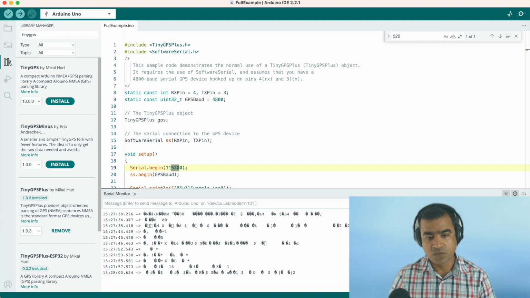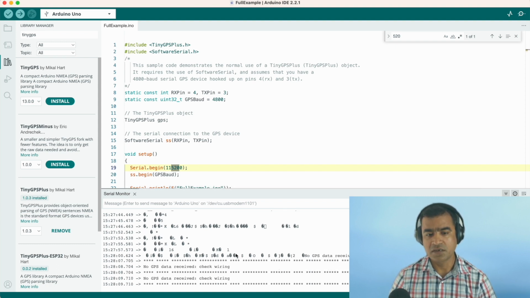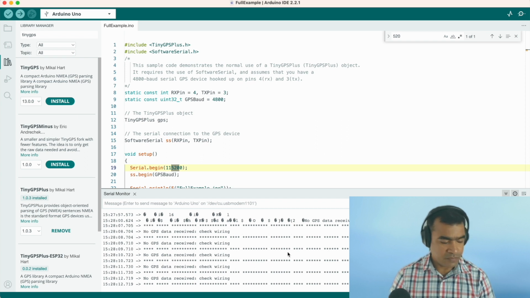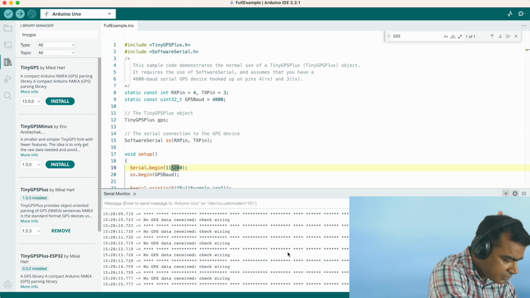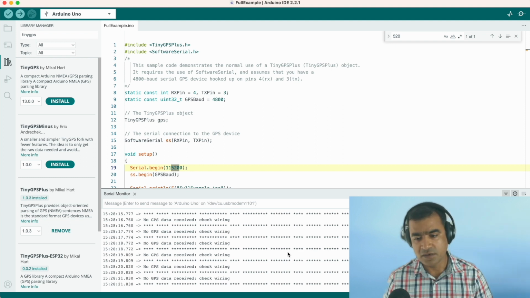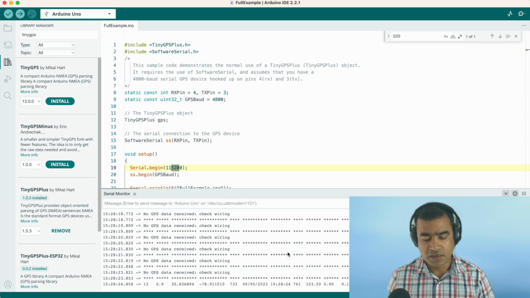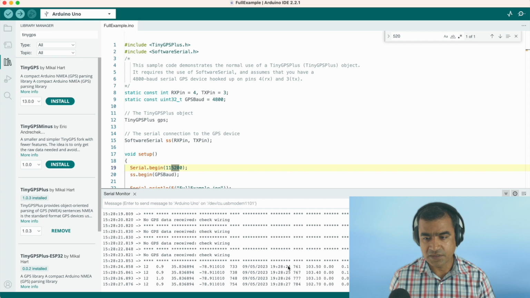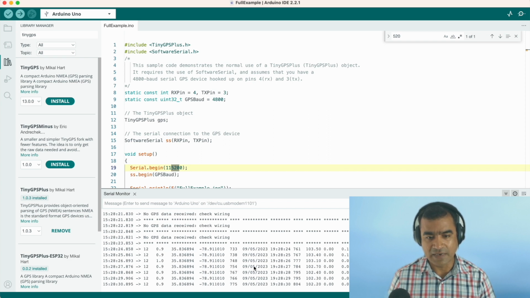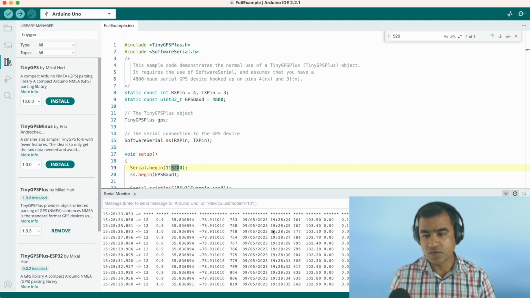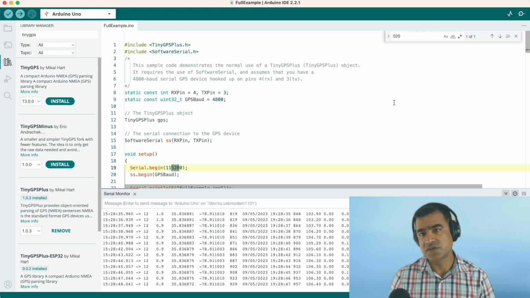And as you can see, no GPS data received. Check wiring. I'm pretty sure I moved the wires wrongly, and as soon as we fixed the TX RX connection, the data started showing up. So we have latitude, longitude, date, time, and also the orientation. The orientation means my antenna is facing the northeast direction right now. So this is as simple as it is to use the GPS.